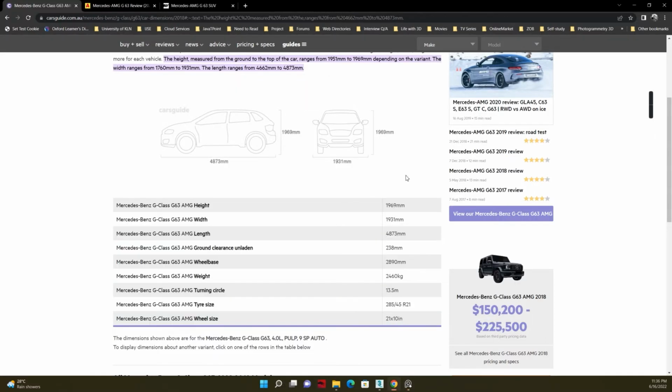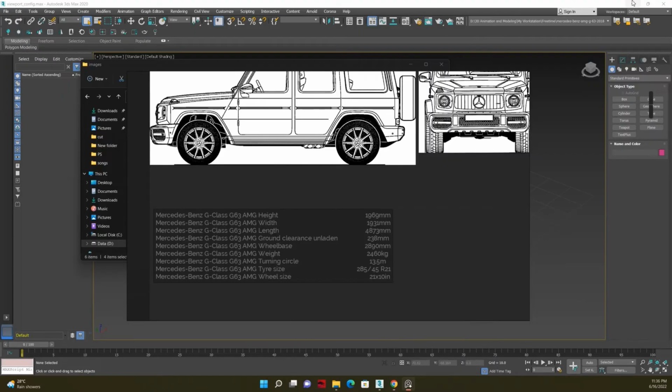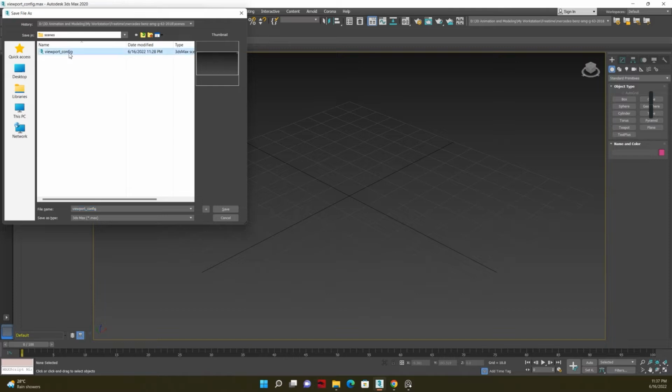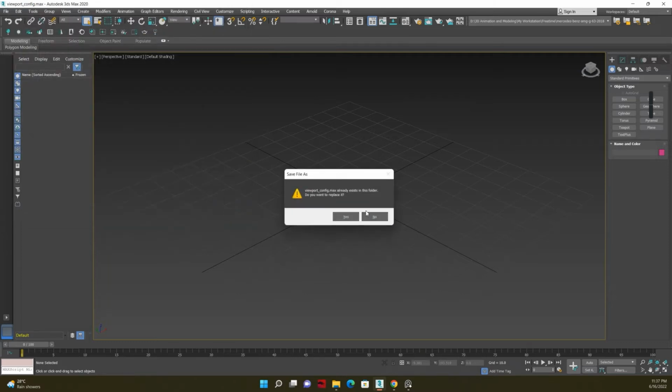So what I'm going to do is I will just minimize this one, and I will open 3D Studio Max. First I will save this as view config in the project folder under the scenes subfolder, and save this project. I have also already created this one, so I'm not going to overwrite it.